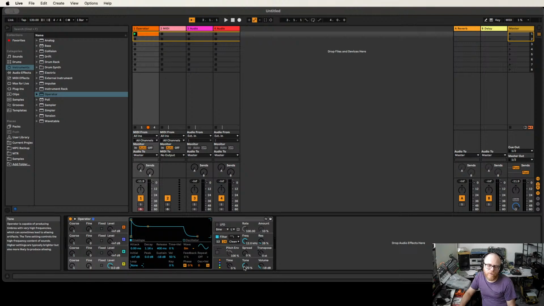Tone lets you turn down the high end so you can get aliasing effects out, because aliasing effects in FM can be a problematic thing. And this is overall volume for the instrument.